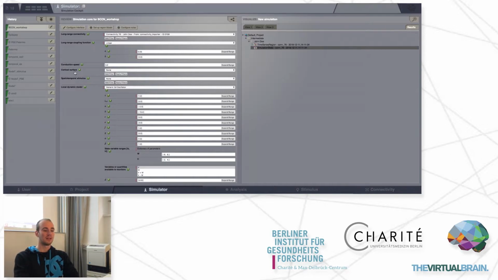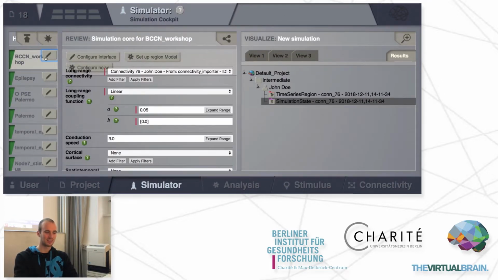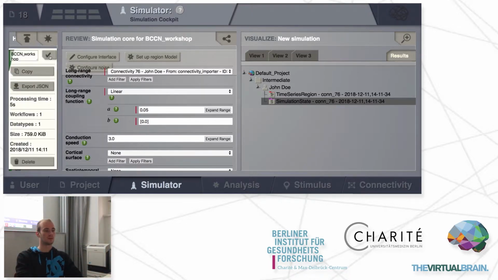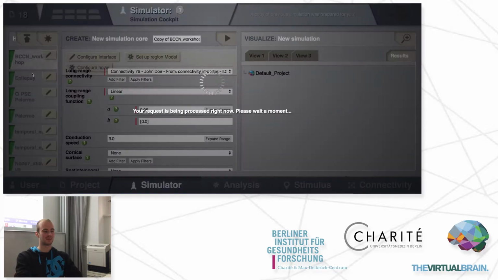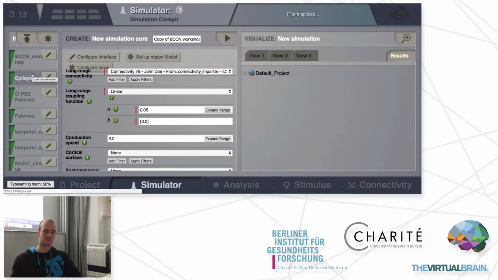Is everyone on the page then? You're still opened the old simulation, which we just did. Press on this pencil button here. On the left side you have BCCN workshop. And then copy. There's a button called copy. So the pencil and then copy. This will create a new simulation template with the parameters from the old one. It's called copy of BCCN virtual. That's fine. You can name it anything you want.